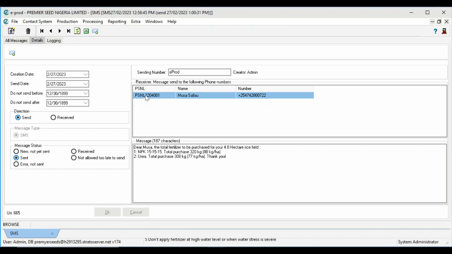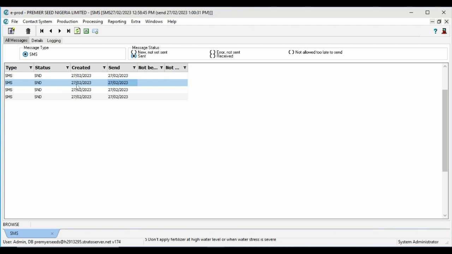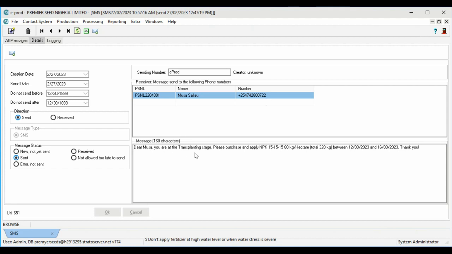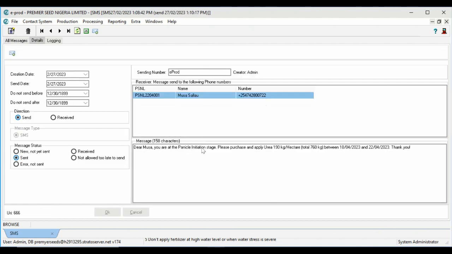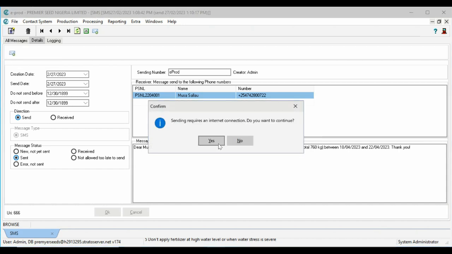We have NPK 320 kgs, that is 80 per hectare. We also have urea. This message will be sent immediately when a field is added. Also, we have the second message that is scheduled after a specific number of days or when the status of a field changes. The last message at the panicle initiation stage is advising the farmer to purchase and apply urea, 760 kgs for the 4 acres, and apply between these dates.